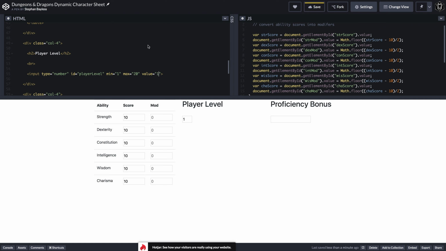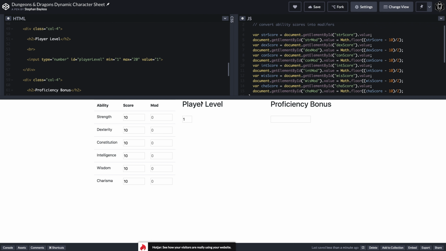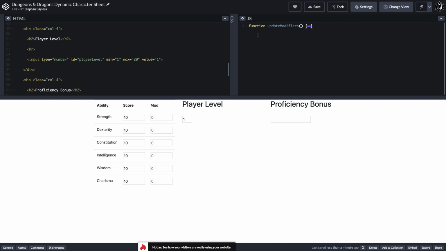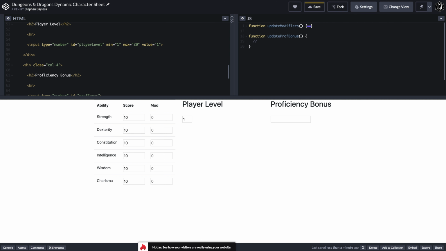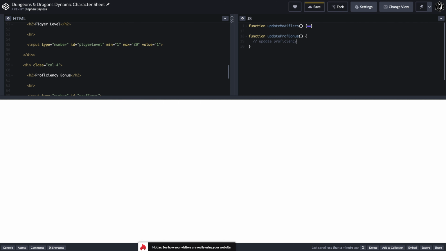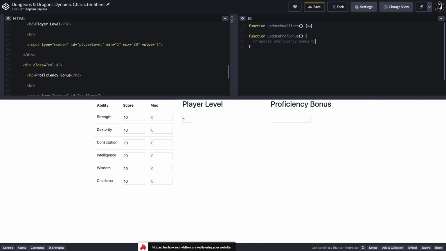Okay, so now what about our proficiency bonus? Let's go ahead and close up that updateModifiers function so that we have more room to play with up here. And we're going to create another function. And we're going to call that updateProfBonus. And as usual, we will say what we're going to do in this function. Update proficiency bonus based on player level.